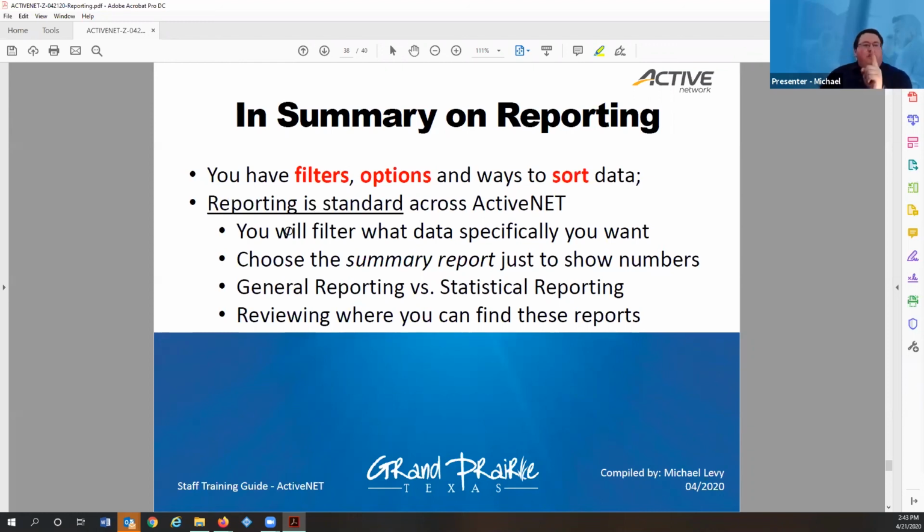Know this: you can filter the data specifically to what you want. That summary report in the options section, you can choose to make it more concise and just show the numbers. Instead of having about 20-something pages of data, you can get it down to maybe 3 or 4, which gives you a more concise report if you need one.